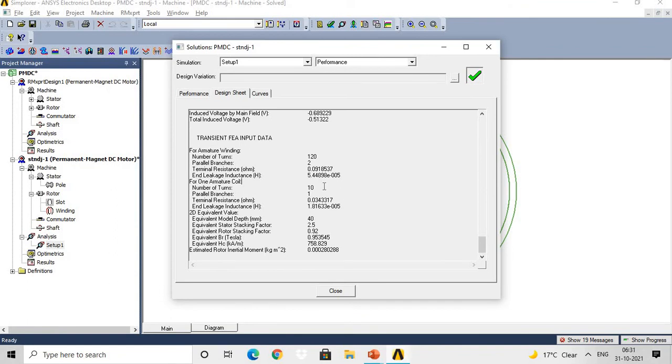Then 2D equivalent values are equivalent model depth 40, equivalent stator stacking factor 2.5, then equivalent rotor stacking factor 0.92, equivalent rotor flux density 0.95 Tesla, then equivalent height of the core is 750.829 kA per m. Then estimated rotor inertia moment in kg meter square is 0.00028. So these are the parameters.